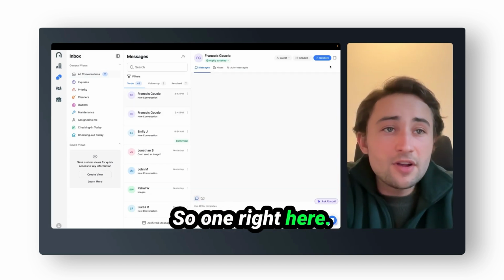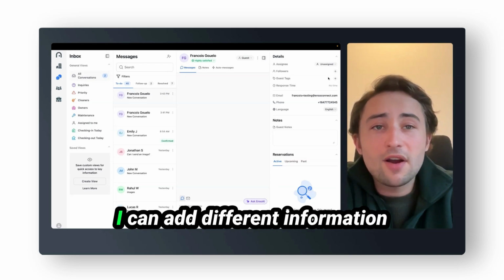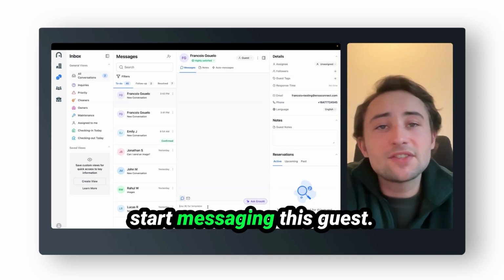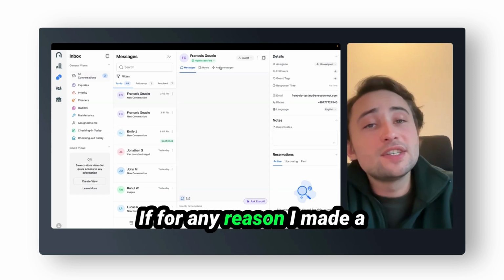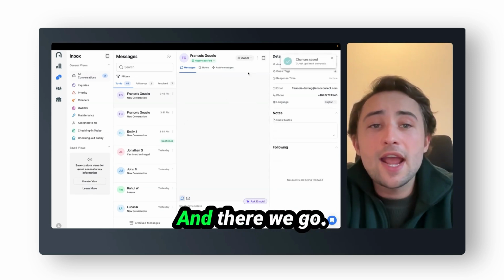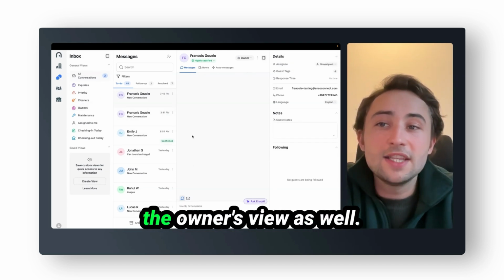So one right here. And if I open up the profile, I can see the email that's there, the phone number that's there. I can add different information as I want, and I can directly start messaging this guest. If for any reason I made a mistake and actually turns out this is an owner, we're gonna change it to owner, and there we go. Now it's in the owner inbox, and I'll be able to see it in the owner's view as well.